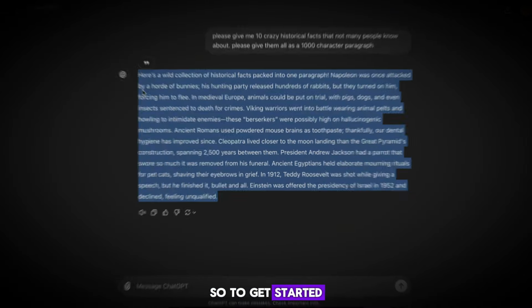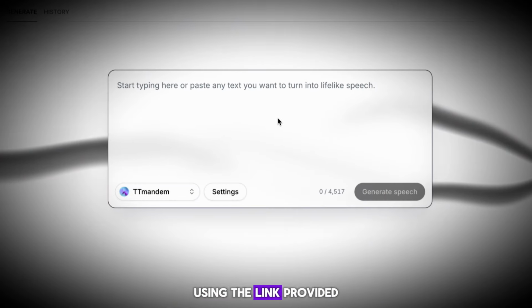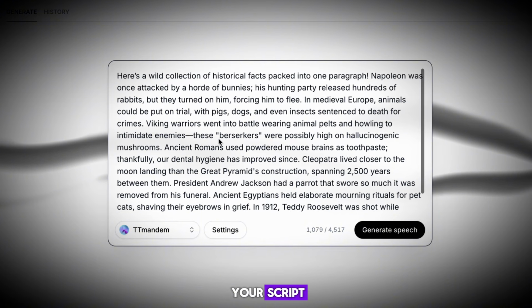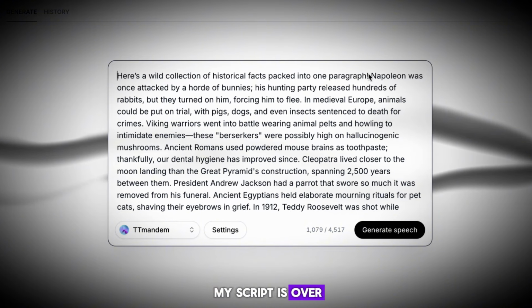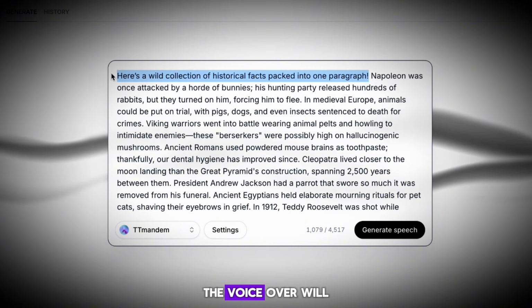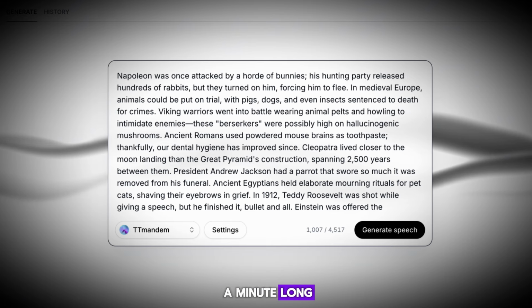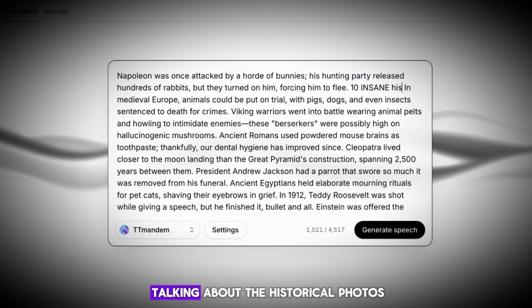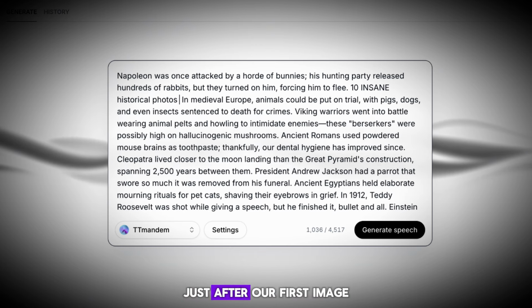So, to get started, head over to ElevenLabs using the link provided in the Google Doc. Once you're on the site, simply paste in your script. Here, you can see my script is over 1,000 characters, meaning the voiceover will be a little over a minute long. I'm now going to delete the following text at the start and then add text talking about the historical photos just after our first image.